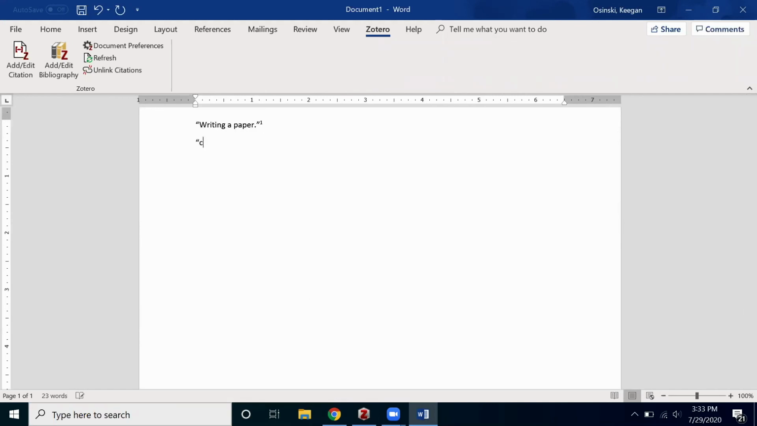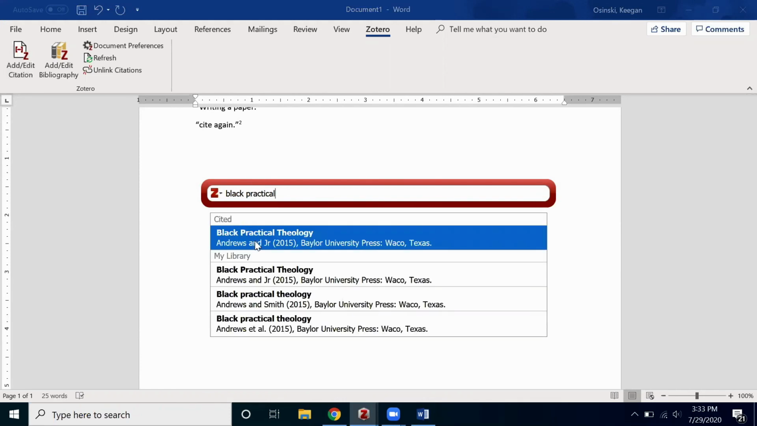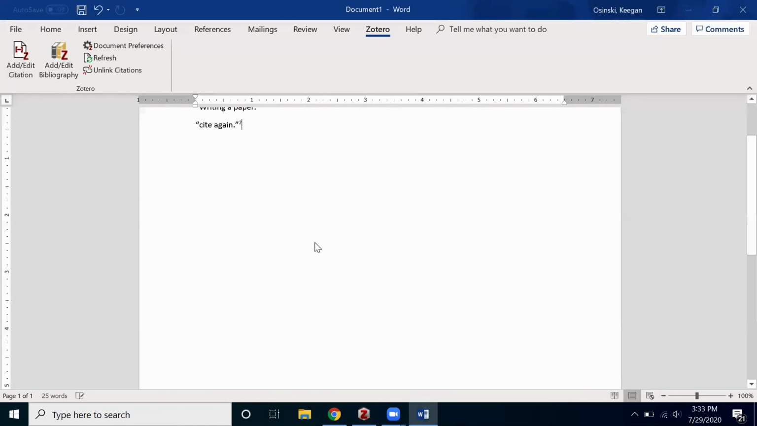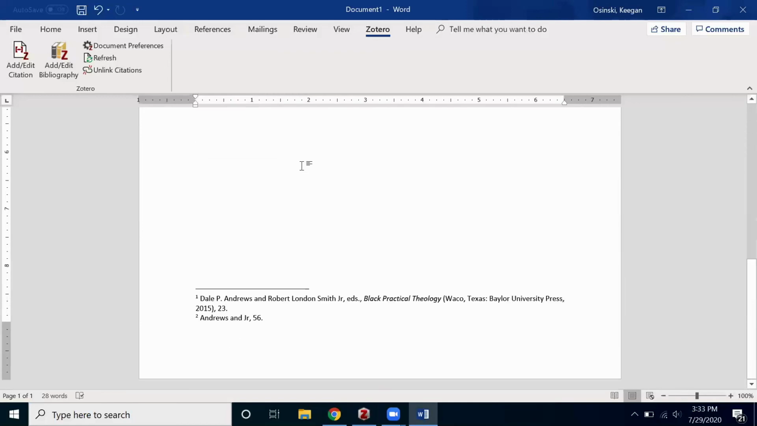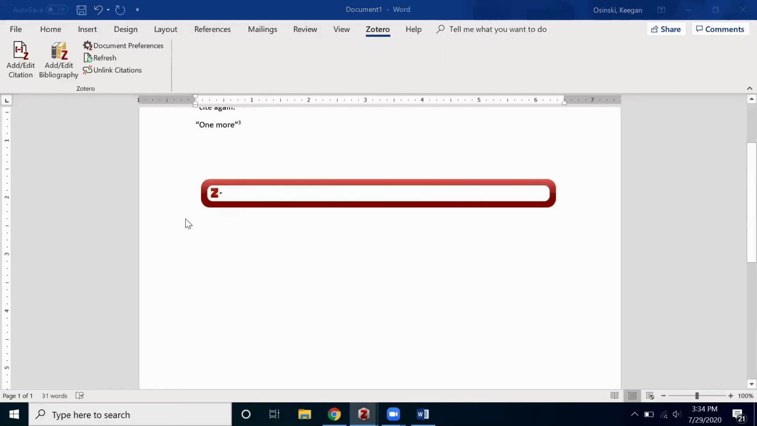If you cite the same source again, do the same thing, add edit citation. It'll remind you, here's what you've already cited. Are you trying to cite the same thing? And you can be like, yes, I am. And it was just a different page. Hit enter. And once you have cited something that you've already cited before, it does the short version of the citation, the note, footnote citation automatically. Super easy. Let's do one more, just to have something different.